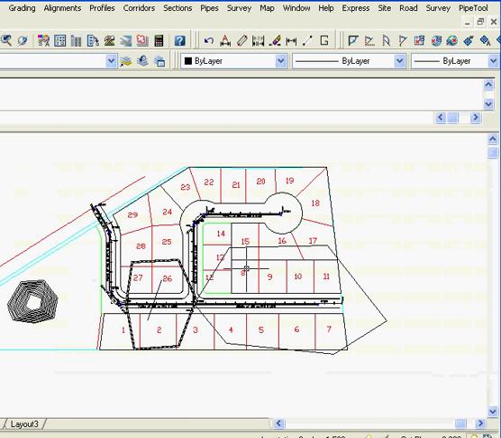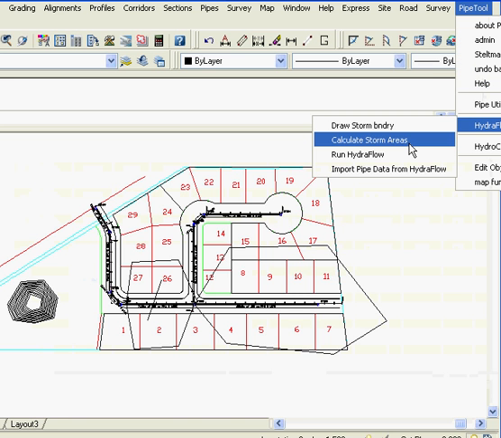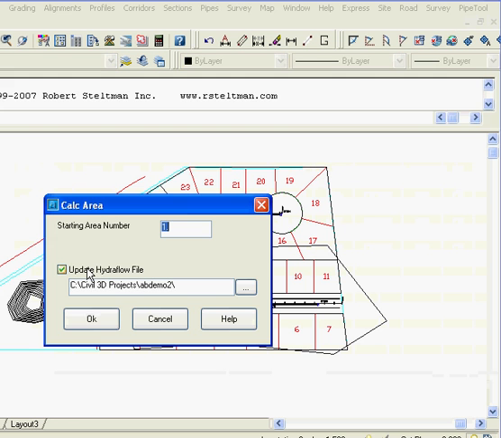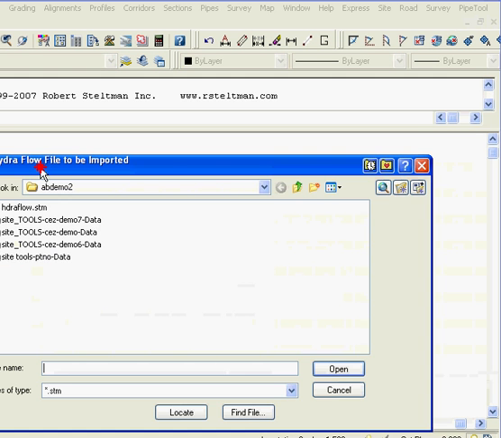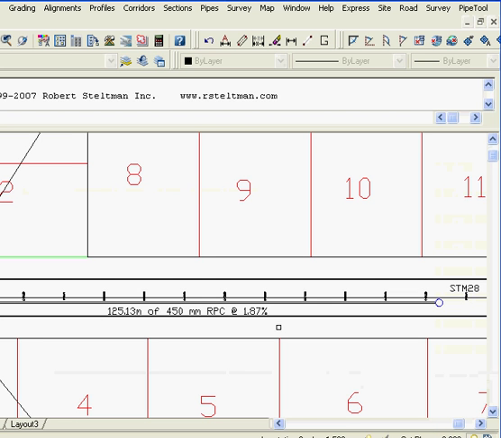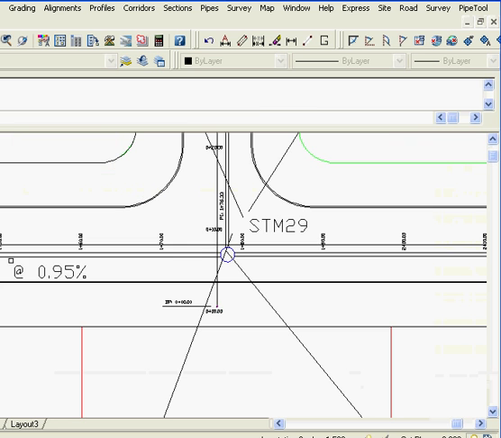Then we're going back to Civil 3D. We've drawn some drainage boundaries, and now we're going to export these areas to the Hydraflow file. So under the pipe tools, Hydraflow tools, select calculate storm areas. Here's your starting area number, and we're going to select our Hydraflow file. Select the pipe, and then select all polylines associated with it.